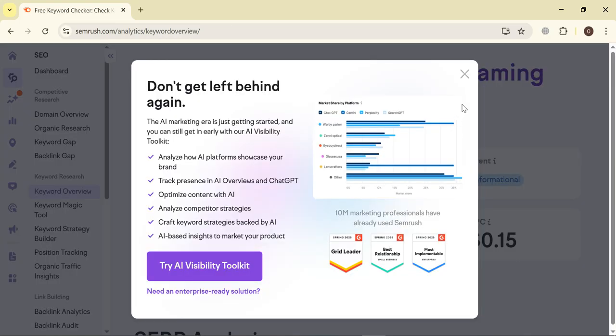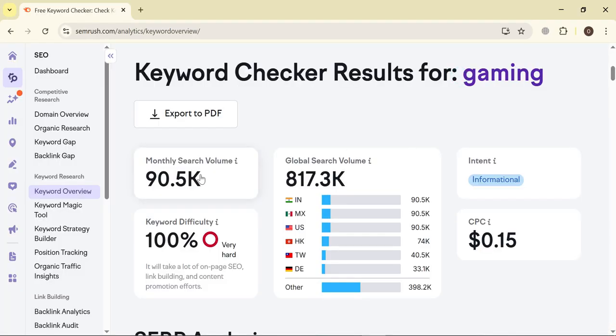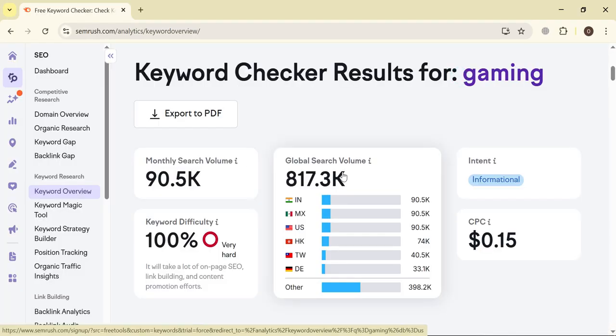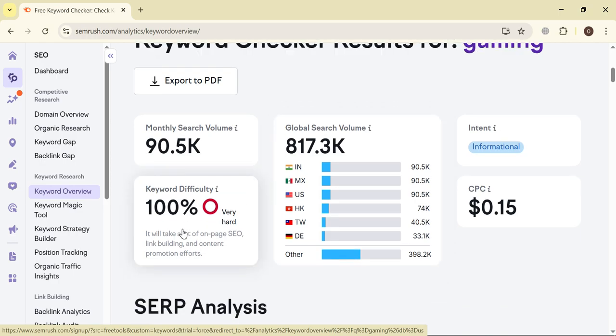So as you can see, it has given us the monthly search volume, global search volume, search intent, and keyword difficulty, which is very hard. And it means that you have to narrow down your keyword research so that you can get less keyword difficulty, so that more people can get to your content. So this is the global search volume. As you can see, in India, its search volume is 90.5K.